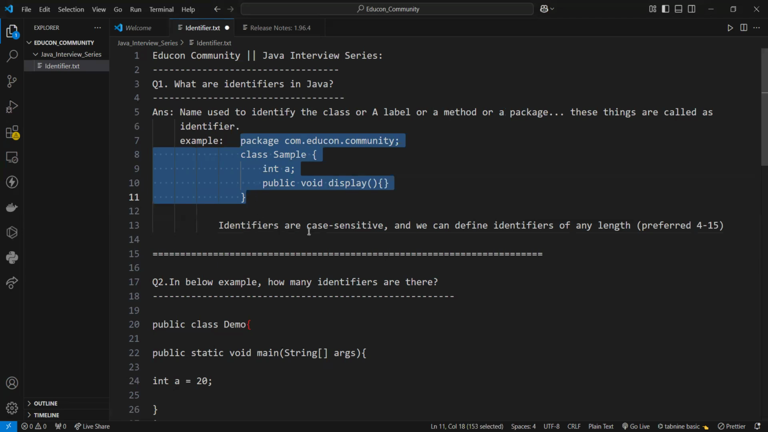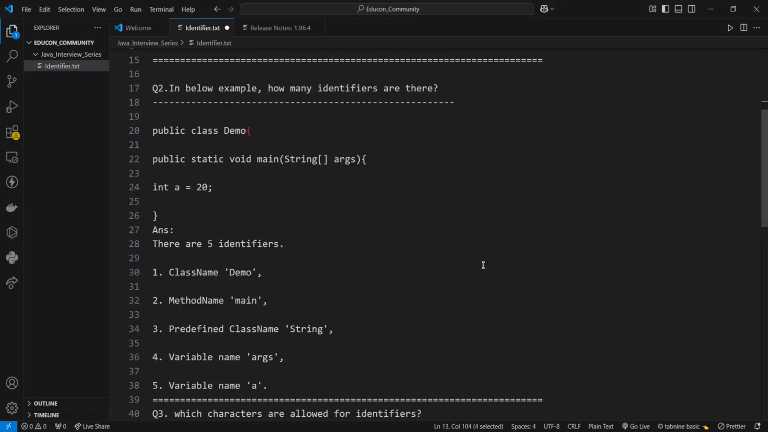And identifiers are also case sensitive, and we can define identifiers of any length, but preferably 4 to 15. This is our preferred length for identifiers, right? So let's go to the next question.